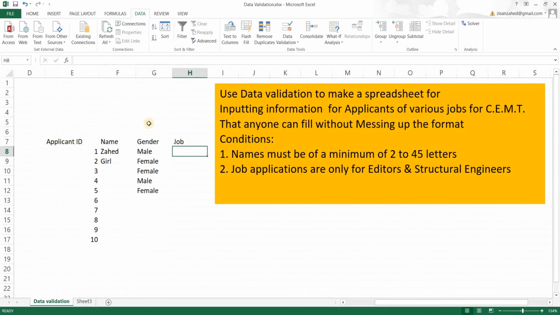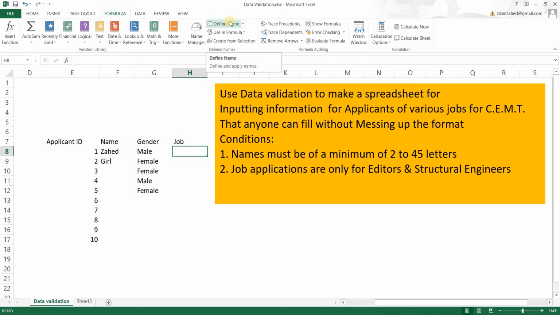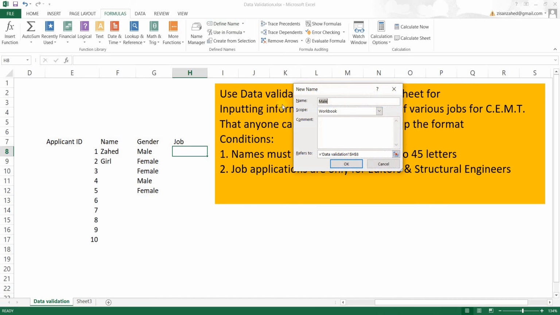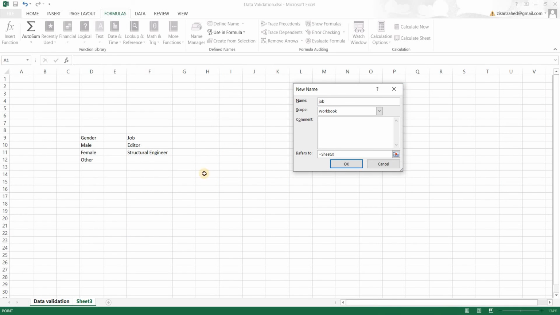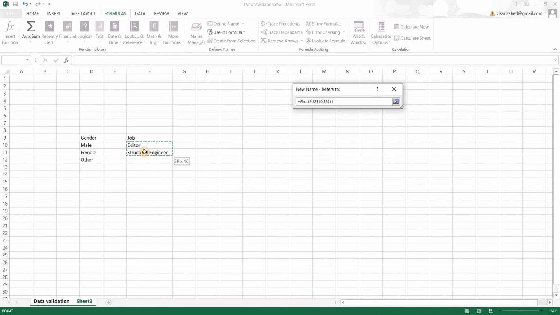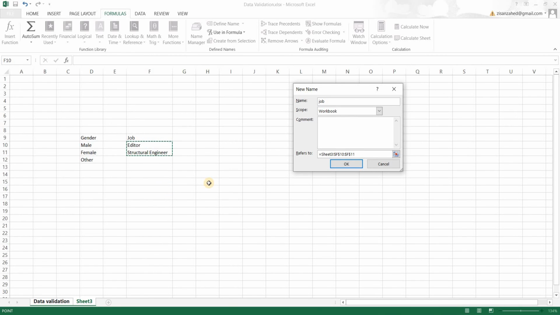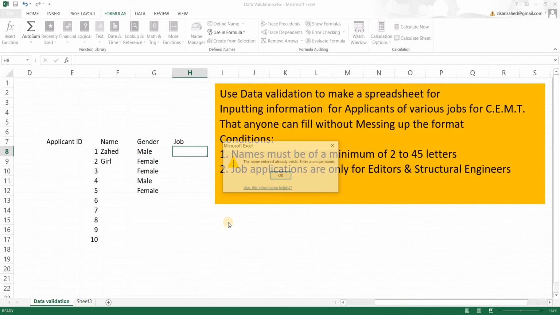Now what I'm going to do is, I hope all of you remember defining names. In one of the previous videos I had shown defining names, so we're going to define a name here. The name is going to be job. Let's remove the capital letter. There we go, job. And the data is going to refer to sheet 3, and these are the cells F10 and F11. So click on OK.